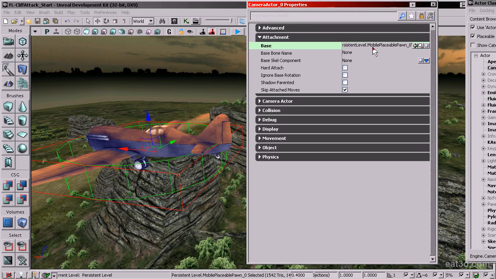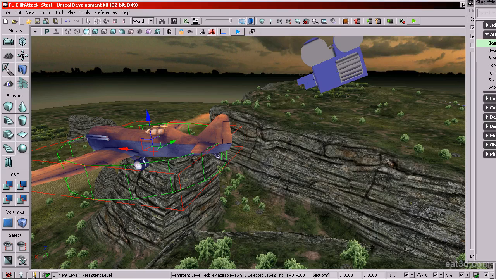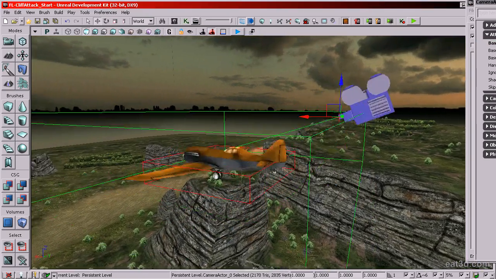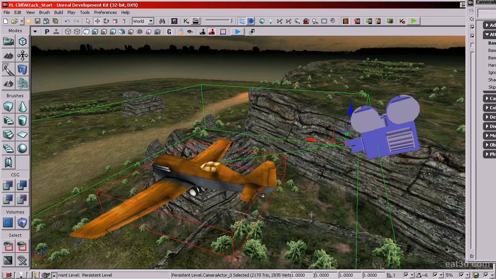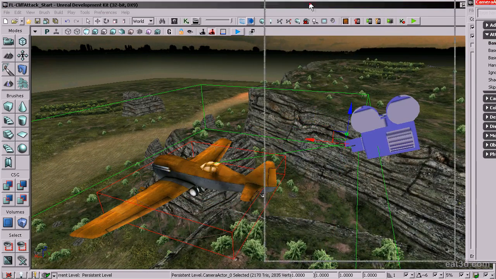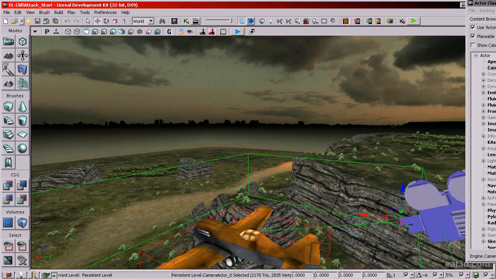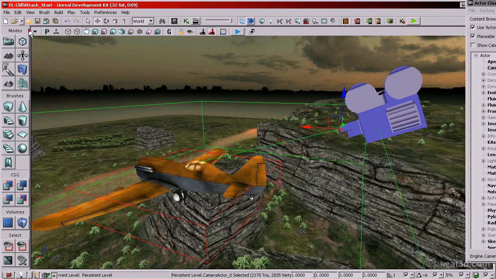You can see mobile placeable pawn _0. That's this one. And then I can turn off lock again, so it's back to normal. If I select the camera, you will see a green line pointing to the plane. So it's now attached to it. If the plane moves, the camera will move. One other thing I should probably set is enable hard attach. This will make sure that the camera really always follows the plane. It makes it more rigid. Okay, save quickly.